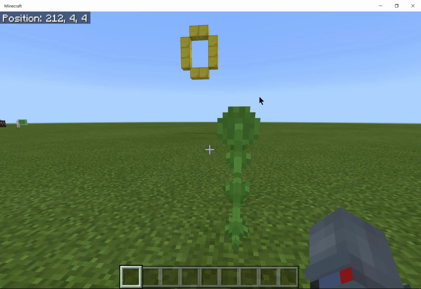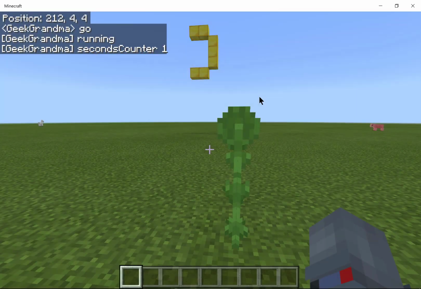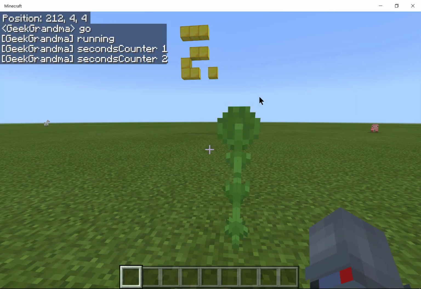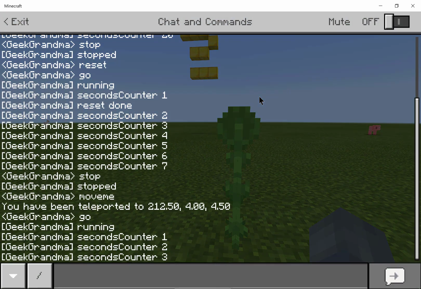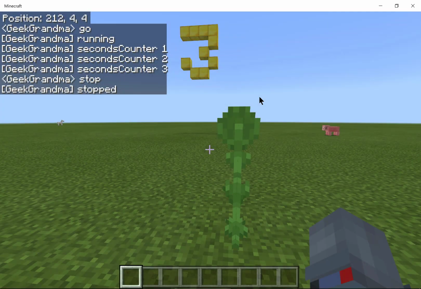In a previous post and video, we created Handy Timer, which is a simple timer that just counts the number of seconds and displays them in the sky. So for example, we can start it. And yes, it is counting. We can stop it. Okay, there it stopped.